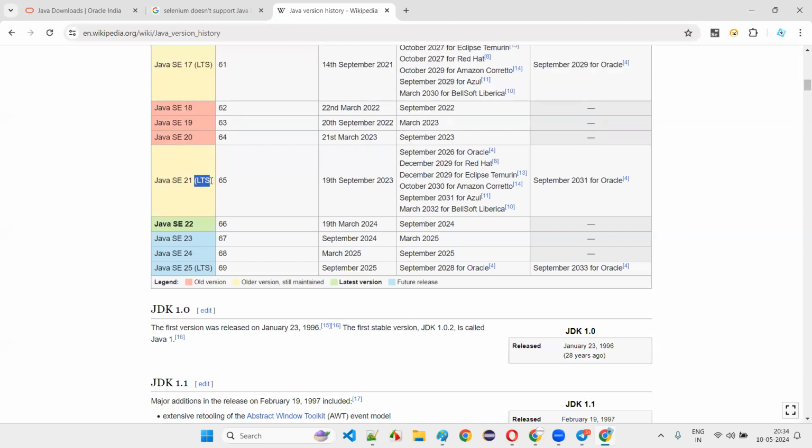LTS means what? Anyone know what LTS is? Everyone type in the chat box. LTS means long-term support. Once you install a particular version of Java, you can use it for a longer period of time, because the Oracle company will give you a lot of updates. It will not stop the updates. That is called long-term support. Support will be there for the long term.